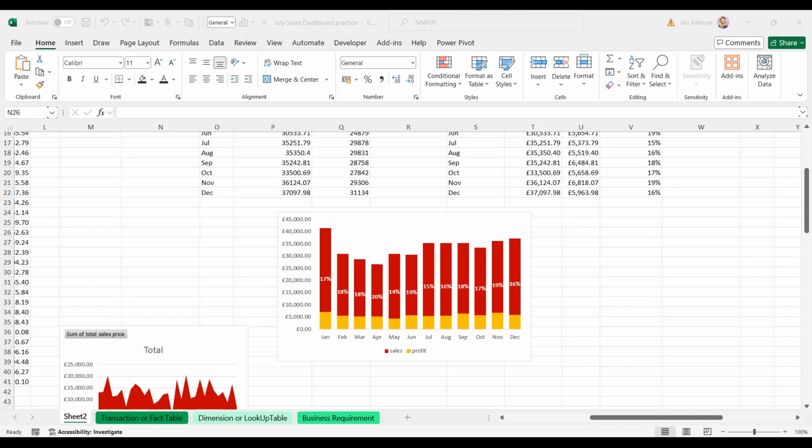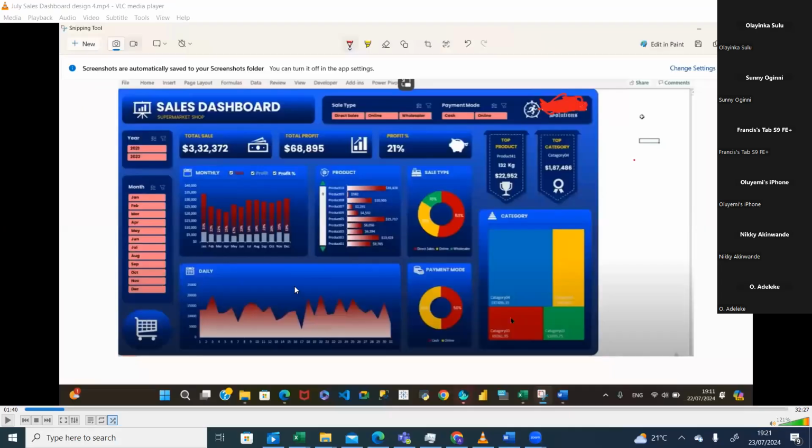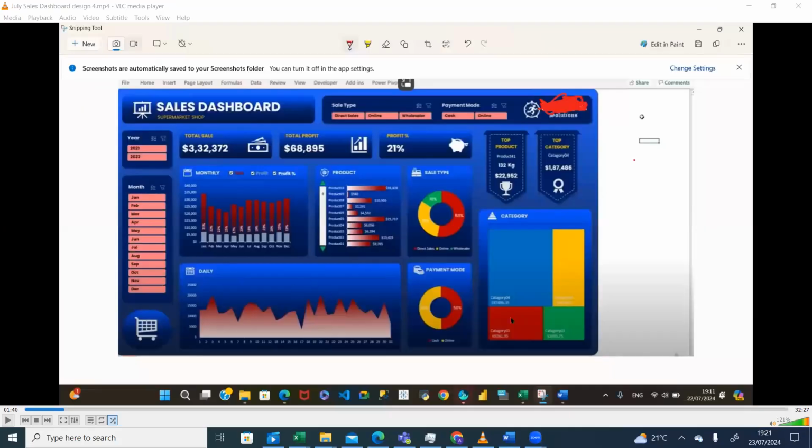Sorry, we are not seeing the check boxes you are showing. We are seeing the pivot table, not the charts. Oh, let me stop sharing and share again. Okay, can you see the dashboard now? Yes, we can.